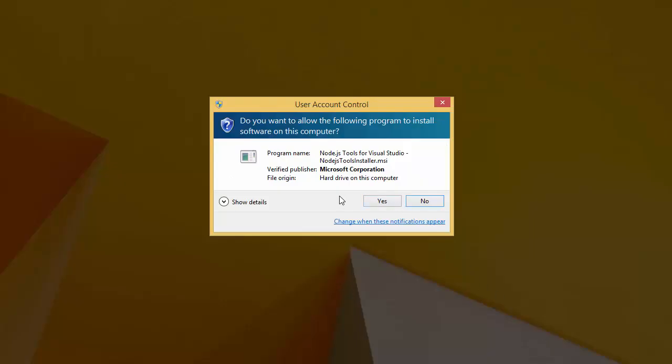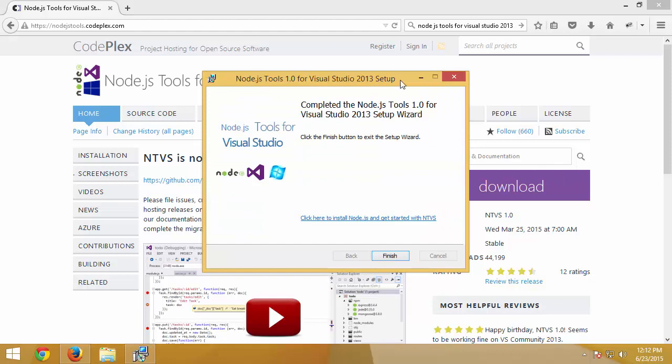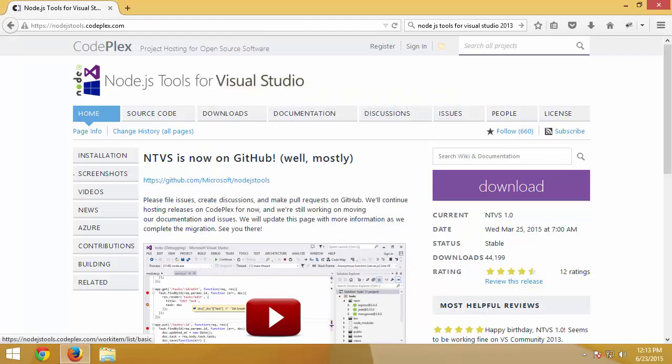It will be asking for some confirmation, so just press S. It looks like we got Node.js tools for Visual Studio successfully installed. Just click finish. Prior to clicking finish, you can also see that it is asking us to install Node.js before even starting NTVS. As I mentioned earlier, we need to have Node.js installed. As my machine already has Node.js and npm installed, I don't need to go through this step again. So just click finish for now.